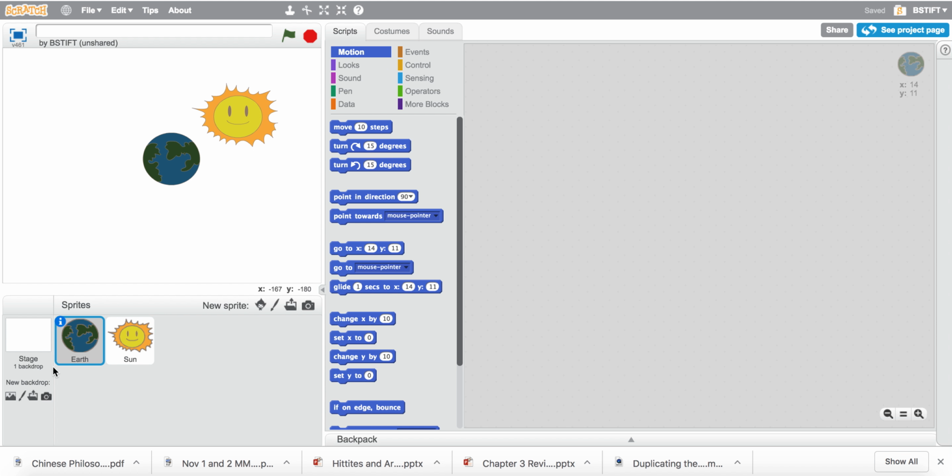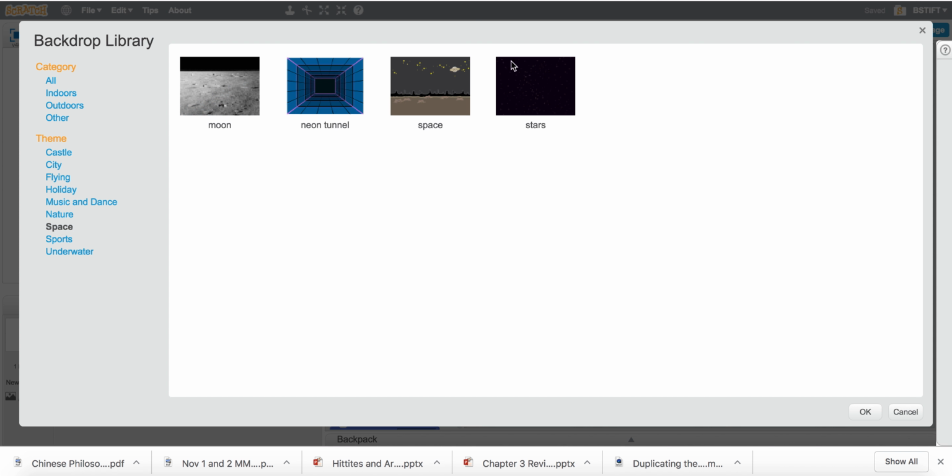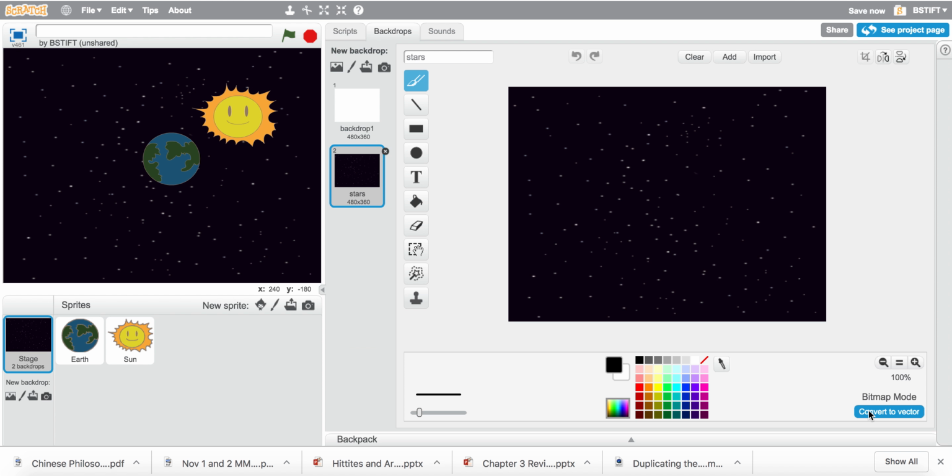Also on the stage, right now we have an empty backdrop, and I always like to talk to the kids like the backdrop is like your scenery. So right now we have nothing. So I could come here to the new backdrop icon, which is like that mountain, click on it, and choose a backdrop for my story or my animation or my game. So right now we've got the stage. We've got a backdrop. We've got some characters called sprites.